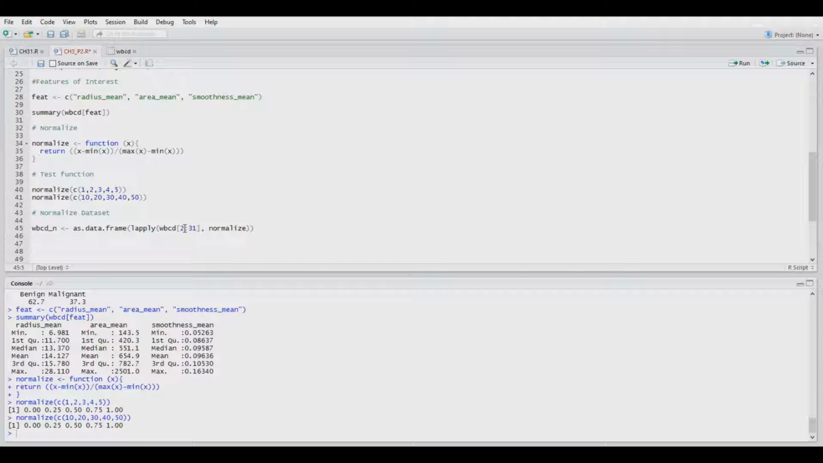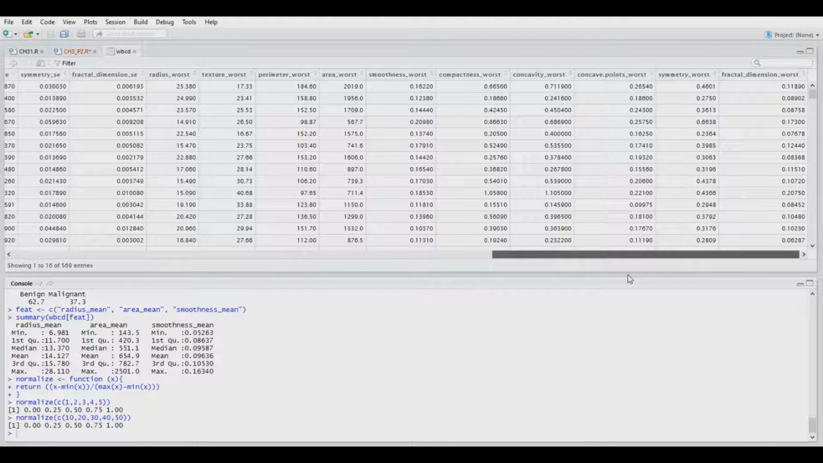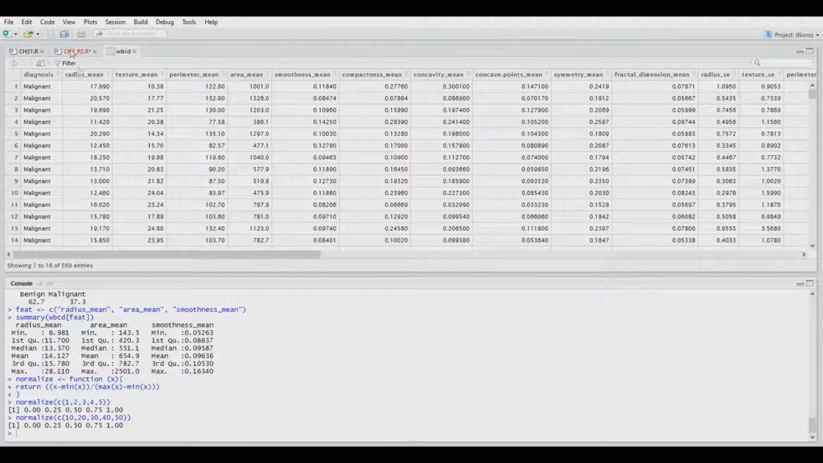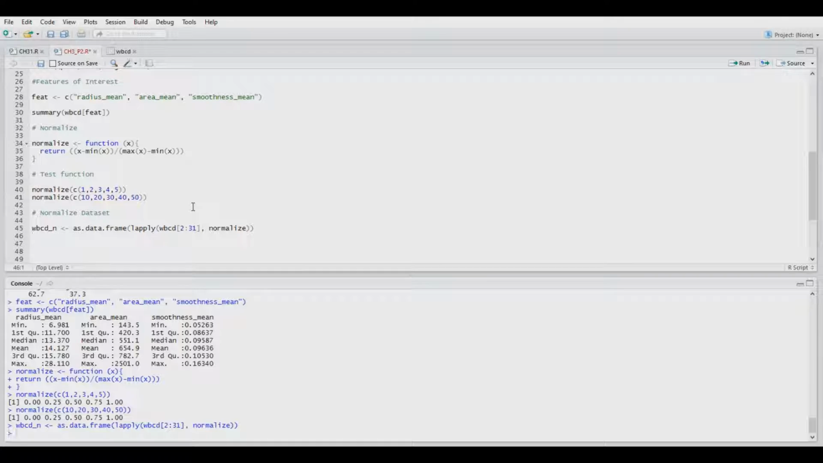So you might be wondering why 2 to 31. If you recall, the first column here is diagnoses, and you can't really normalize these factors, but all of these other ones are numeric, and therefore they should be normalized to the same level. So let's do that, and that works. Wonderful.